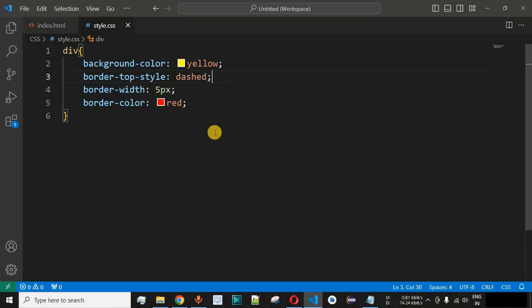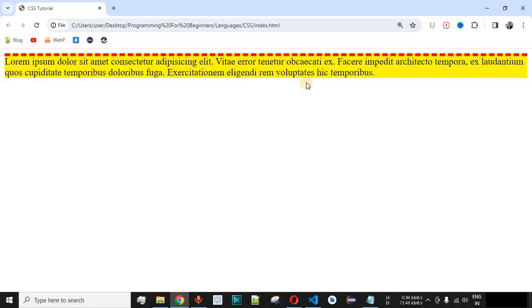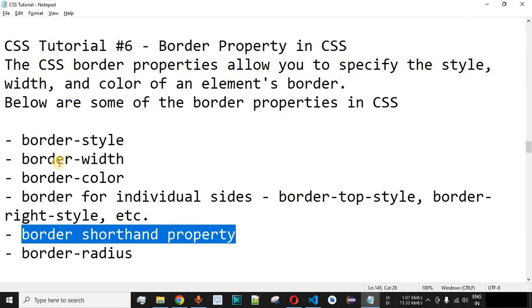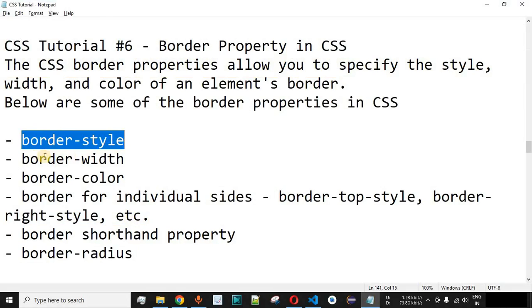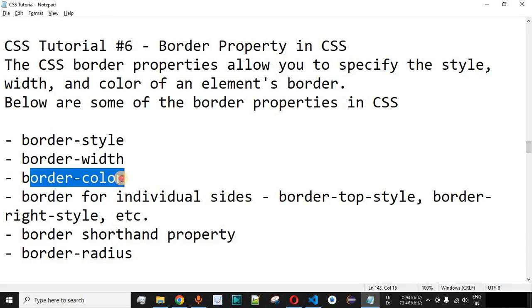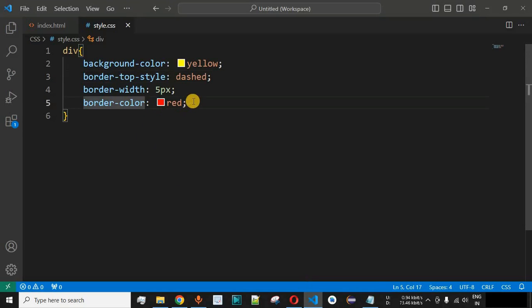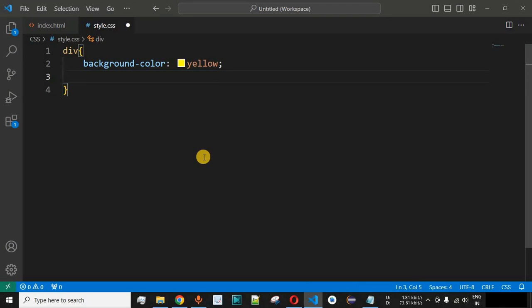So guys, in this way you can also provide the border styles to the specific sides of the HTML element that you want. Guys, apart from this, we also have something called as border shorthand property. So guys, so far we have defined the border style, border width and border color separately in order to define the border for this particular div element, but we also have the shorthand property which will help you in order to define all these values by just using one property over here.